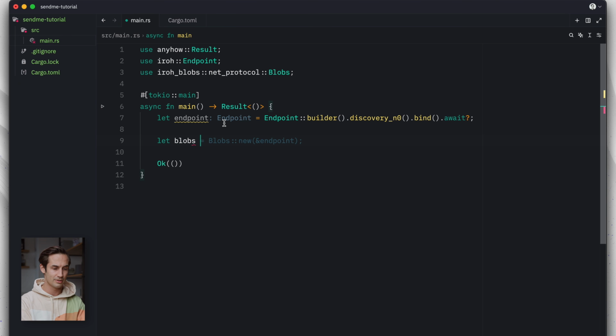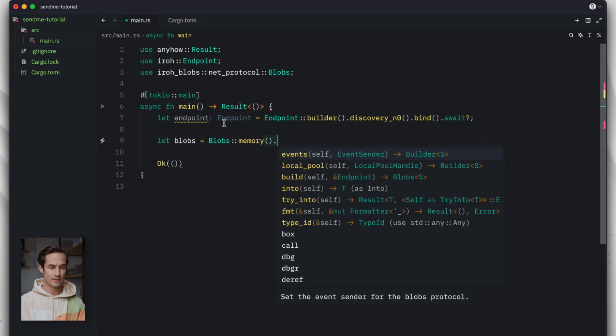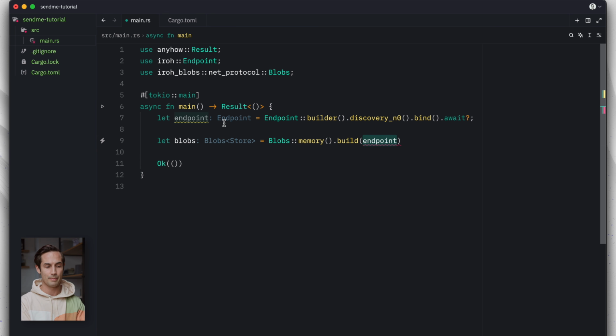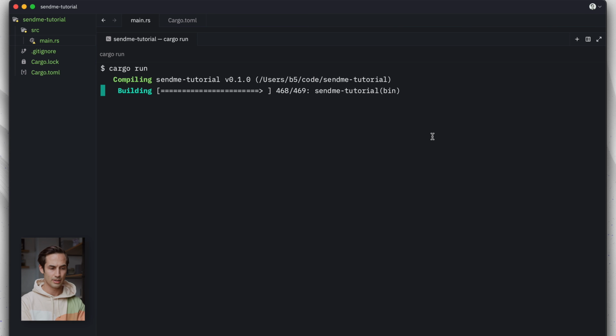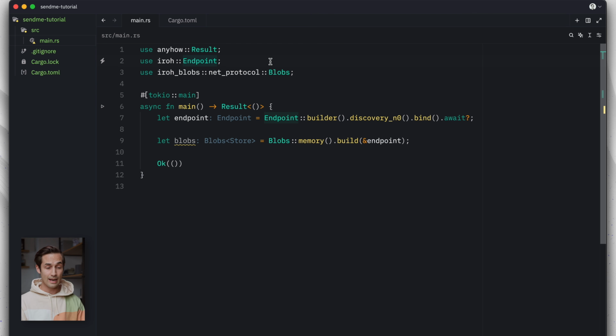So let's do Blobs, and we're going to do Blobs::memory, and we're going to build it, and we're going to pass it a reference to our endpoint. And great, that's enough to get started. Once again, cargo run. Are you happy? Great, it's working. Now that we have our blobs functioning, we've compiled this once, and we have this squiggly yellow line that says, hey, we need to use blobs. Let's use blobs. Let's do what the compiler wants us to do. Most of Rust is just doing what the compiler wants you to do.